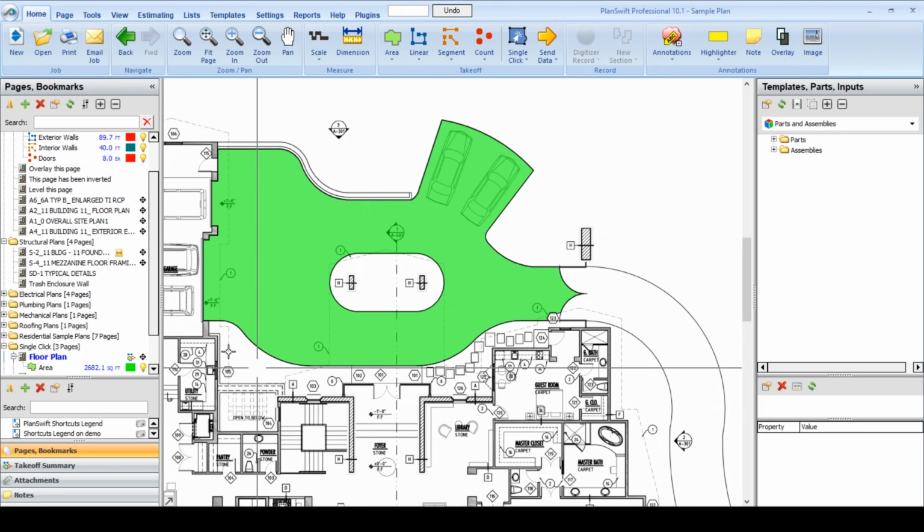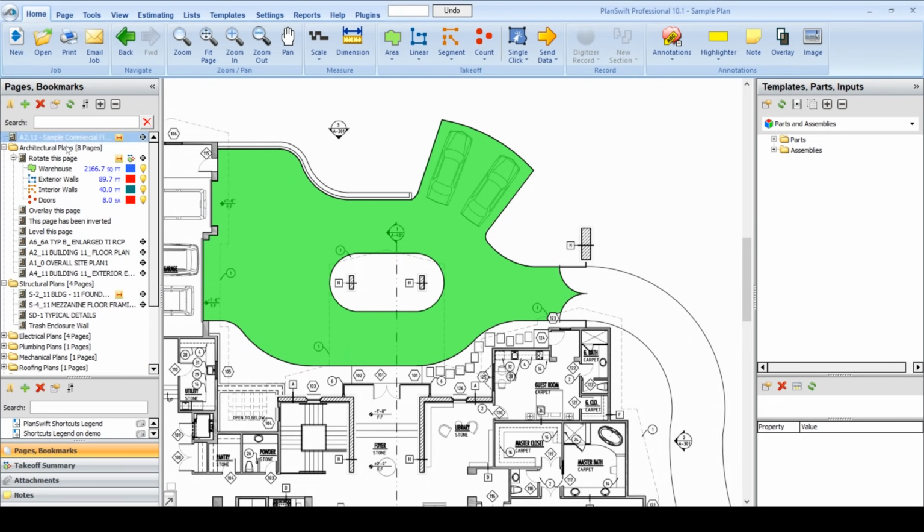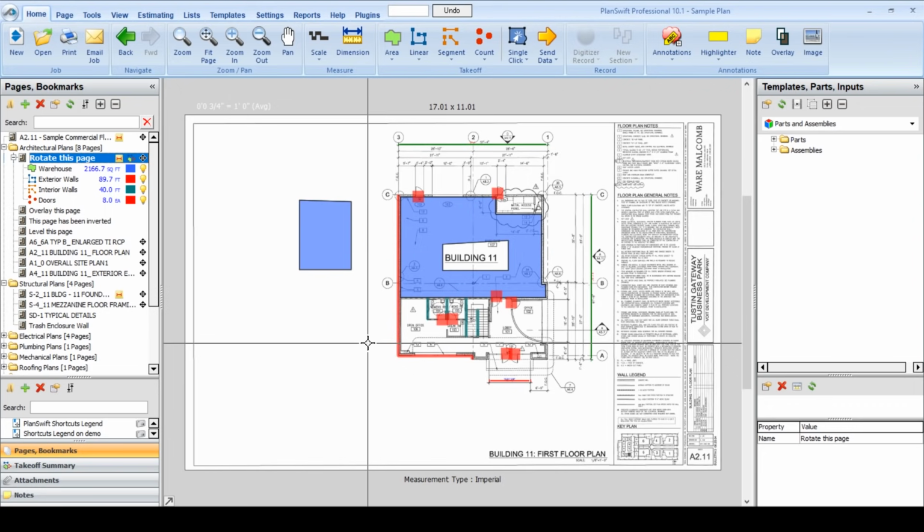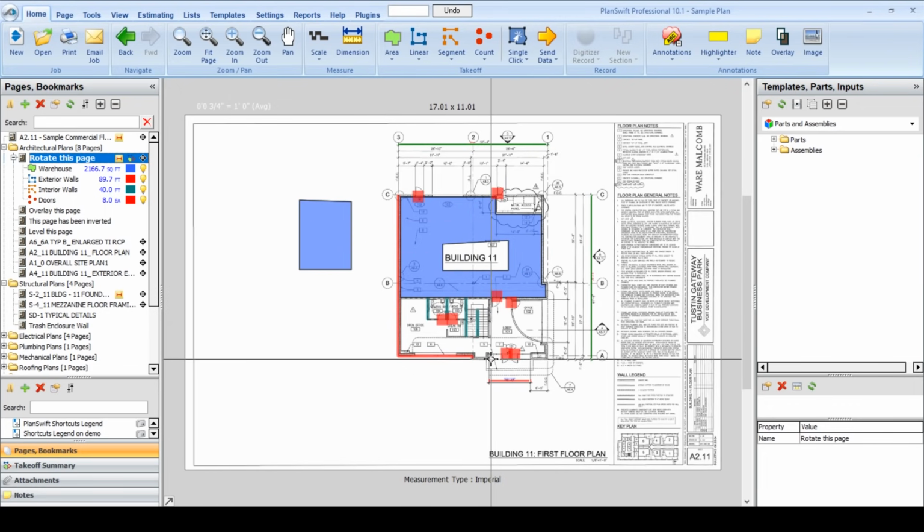All right, so let's go over some other essential functions in the program. The first one I want to go over is an overlay. So let's say that you get new plans from your architect, something's updated, or you need to compare different levels or something like that. You can create an overlay by clicking this overlay button in the top right hand side. It's one of the last buttons on the home tab.